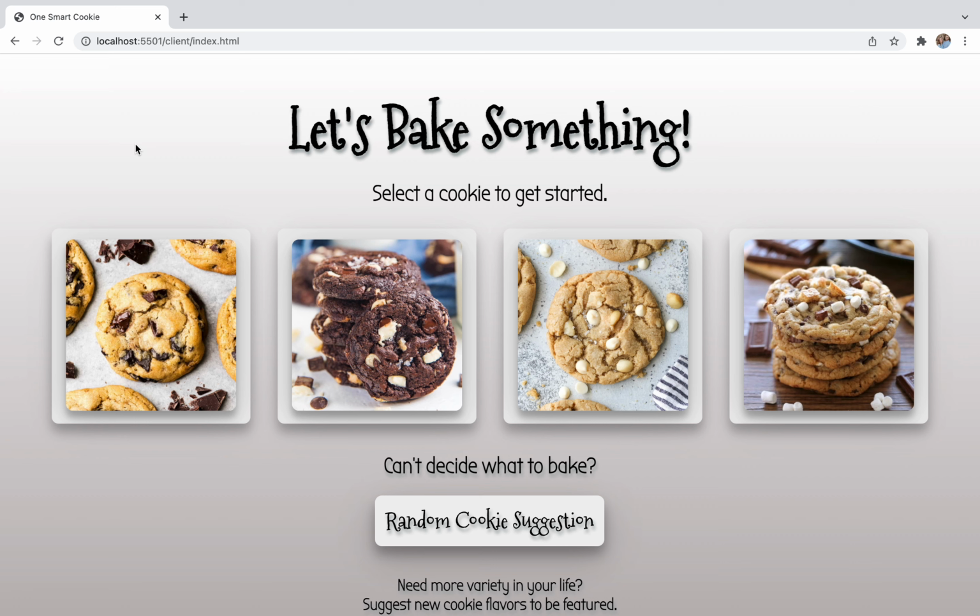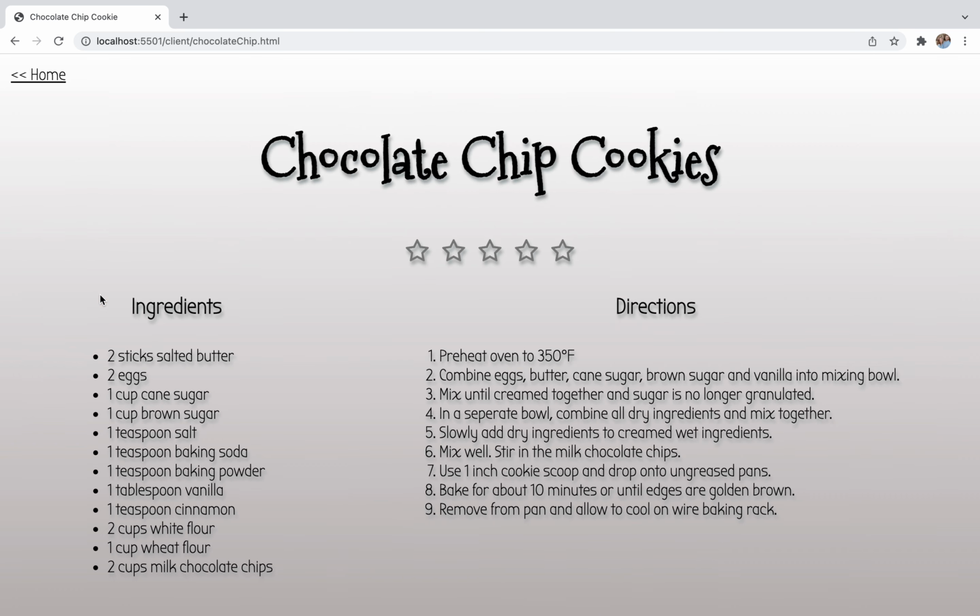So now that you've decided what you want to bake, let's navigate to that recipe. Let's try the classic chocolate chips. I used 2 columns in my HTML and CSS styling to make the page organized, easy to read, and super user-friendly. As a baker myself, I find it incredibly frustrating having to scroll up and down and back and forth between ingredients and directions.